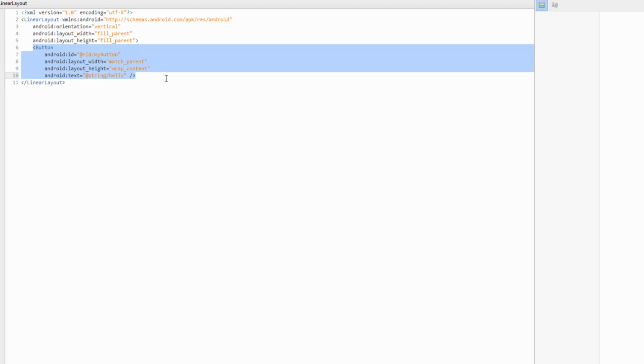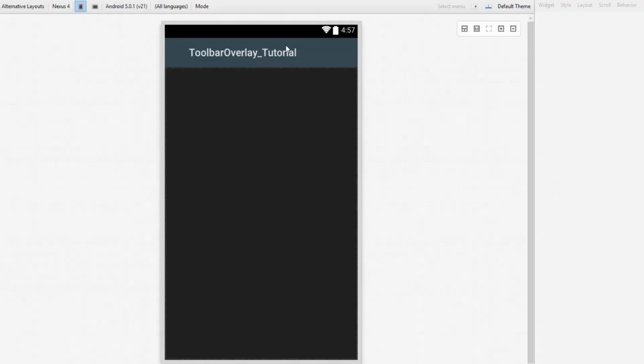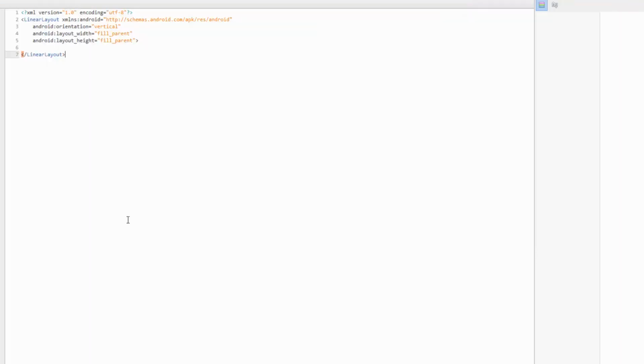And we, of course, have the normal template that we usually will have. Now, we have our button. Let's get rid of that. That way, we just have a blank screen right here. And let's go ahead and make this linear layout. We're going to make it a frame layout. So right now, we have an empty frame layout.